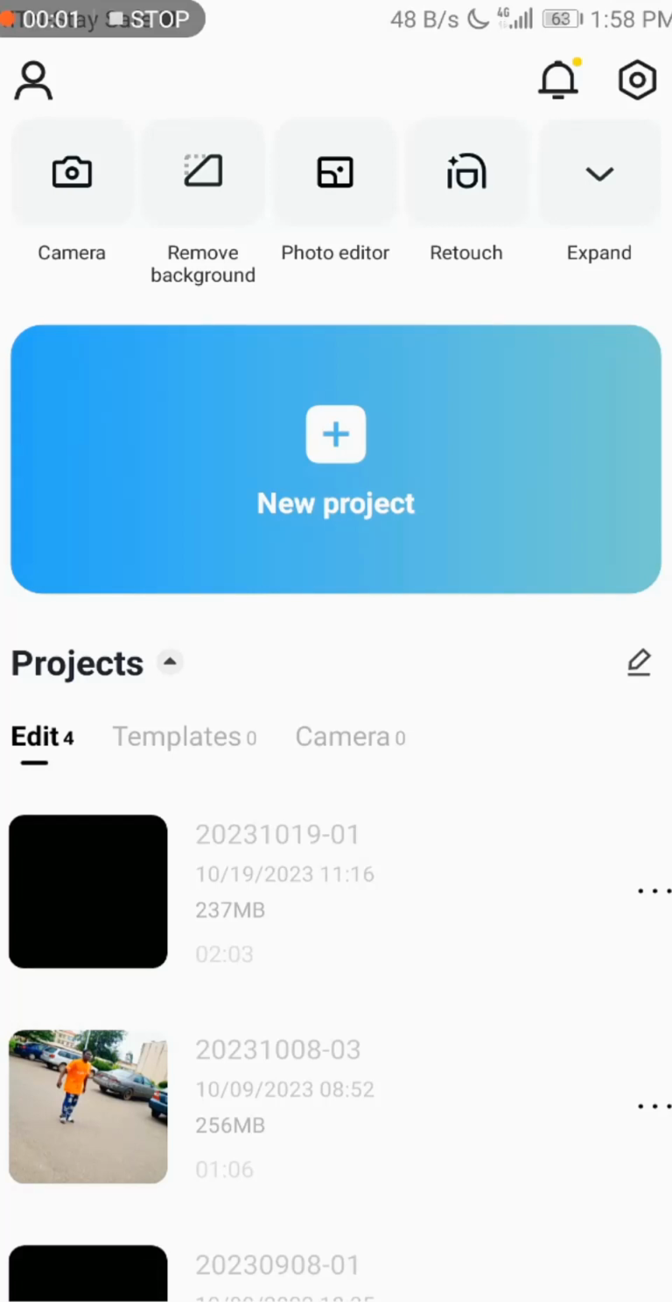Good afternoon, guys. On this episode, I'll be teaching you how to blur the background of a video using CapCut. So let's get right into it.